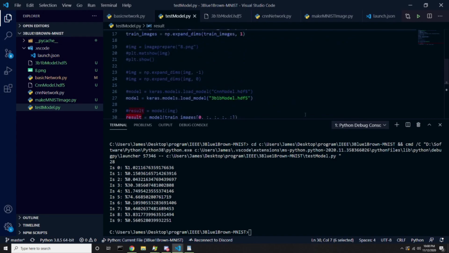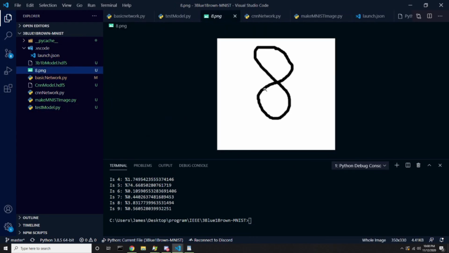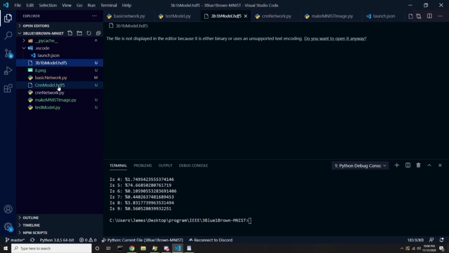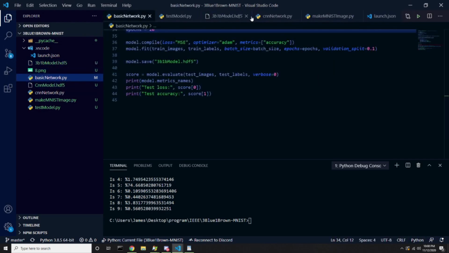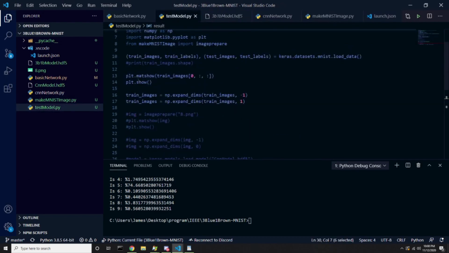So I did prepare a treat for you guys. I have this 8.png that I drew myself, and I want to try running with this. Unfortunately, when it gets compressed, you're going to see that it's not very good at classifying this, so feel free to laugh at my pathetic attempt to classify my own handwritten digits.